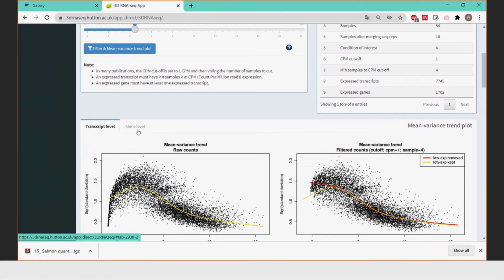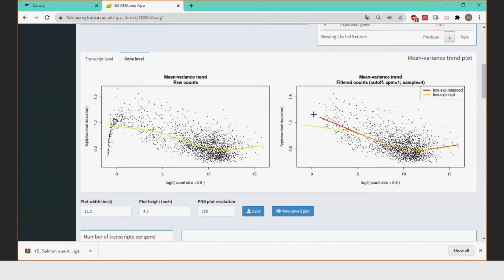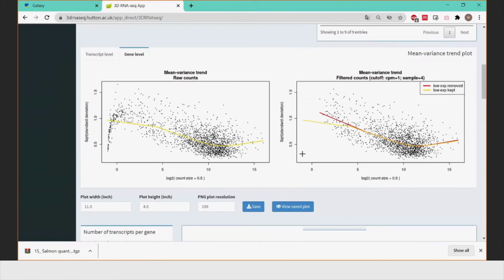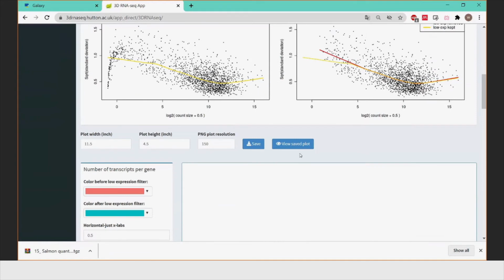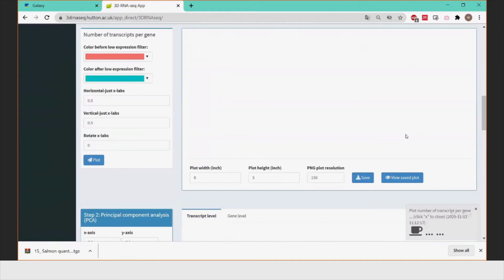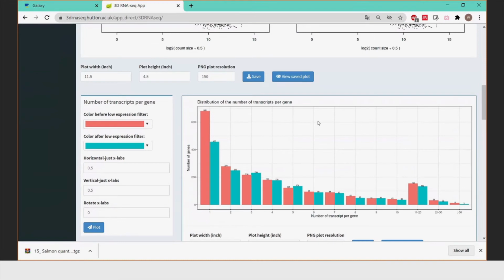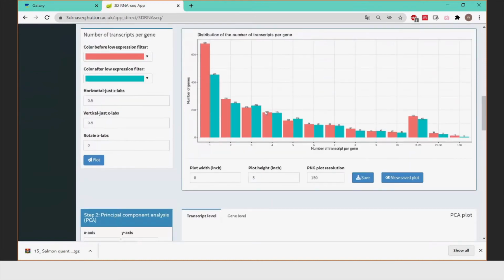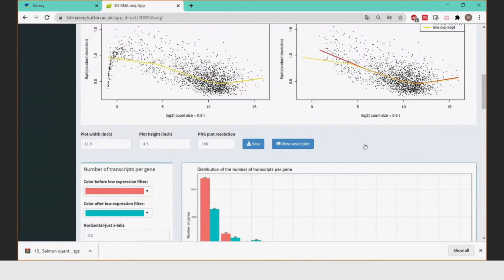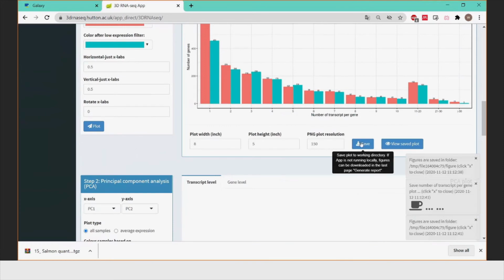Also, we can see the gene levels. So the drop trend has been removed. So it's okay. Then we can move to the next step. So here we can also plot the number of transcripts per gene. It's just a plot showing you the number of multi-isoform genes. For each plot, because you can make changes, you have to save this plot. Also, you can save this plot.